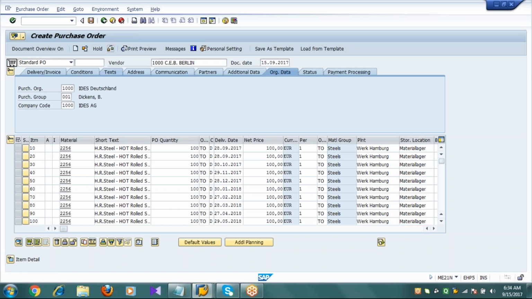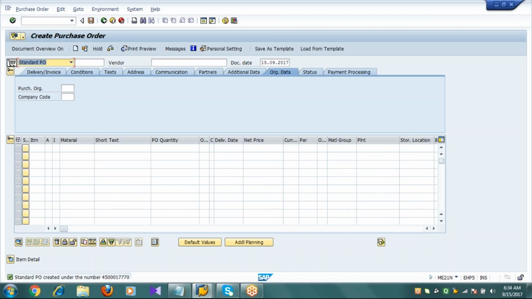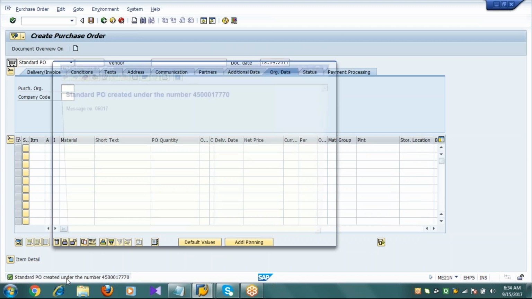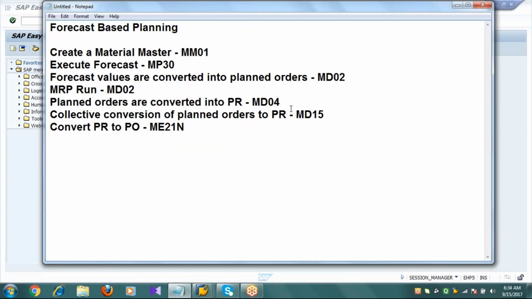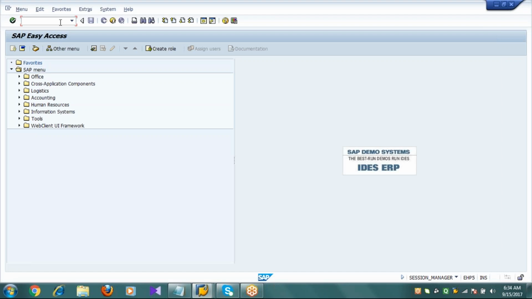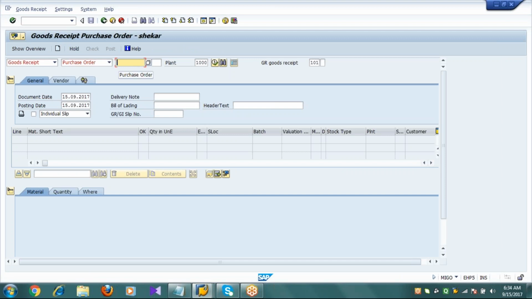So click on check. So there are no errors. Now save the purchase order. So the purchase order is created. Now create a GR, GR against PO.